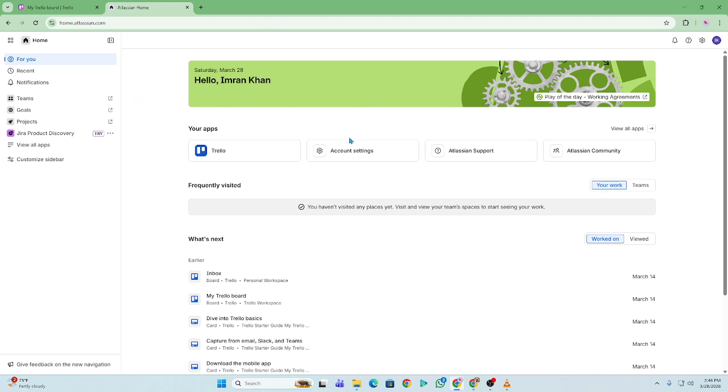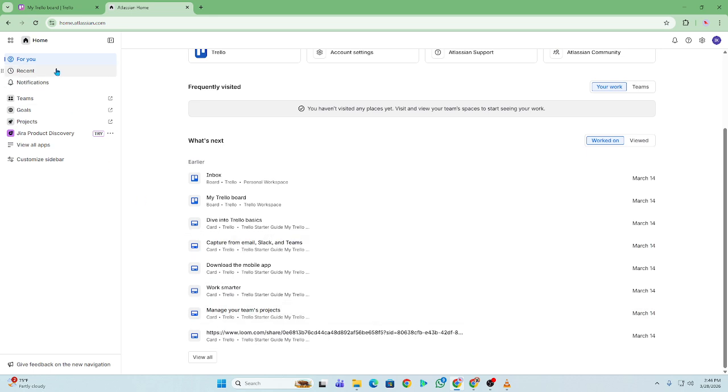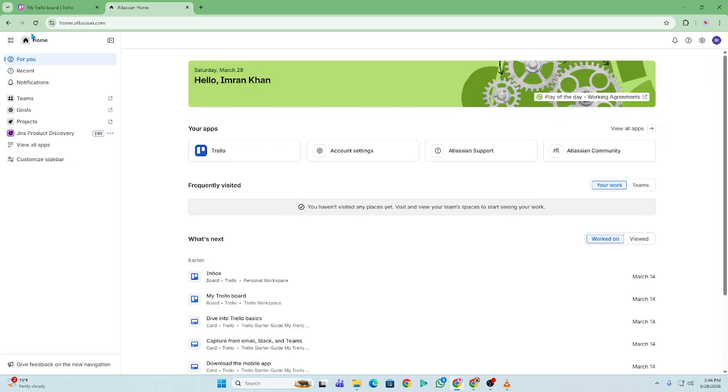Another quick fix is refreshing the browser page or restarting the Trello app. This can resolve temporary glitches that stop notifications from appearing, and if notifications still aren't working, try updating or reinstalling the Trello app. A fresh installation can fix corrupted files that might affect notifications.